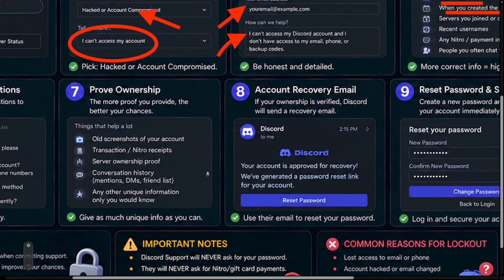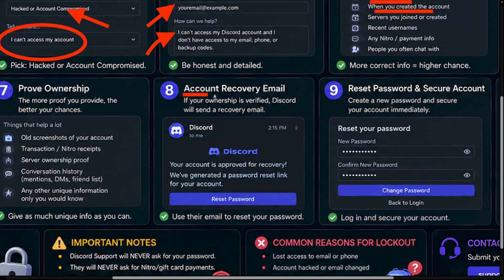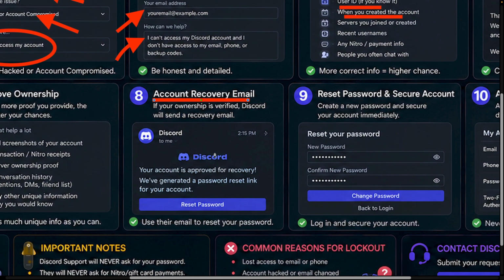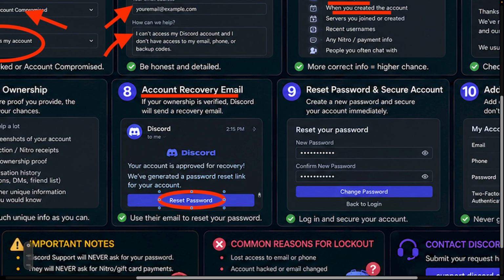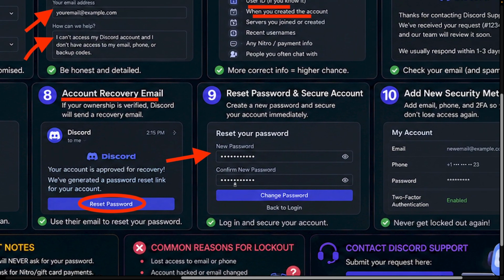If that is not the case, you want to simply go ahead and use the account recovery email in order to go ahead and receive the reset password link to reset your password.